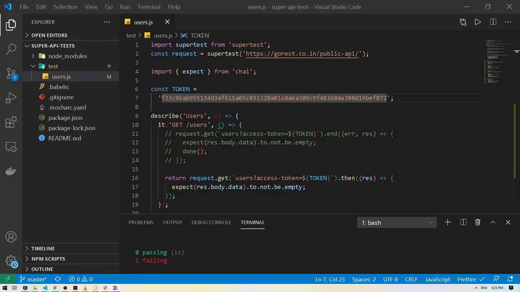Hey, how's it going, everyone? In this video, we will take a look at how we can optimize the tests that we wrote so far to make them more dynamic, and we will do that by getting rid of some of the existing data dependencies we have. So let's get started.